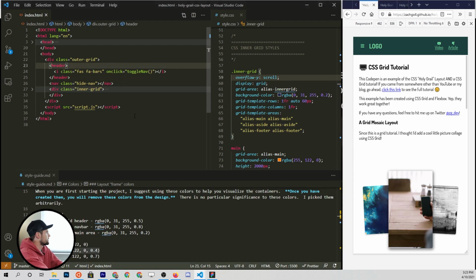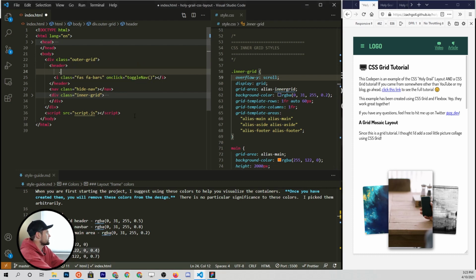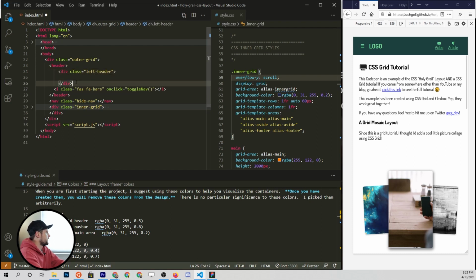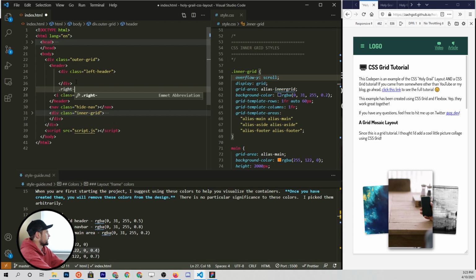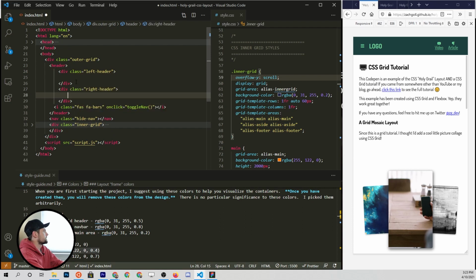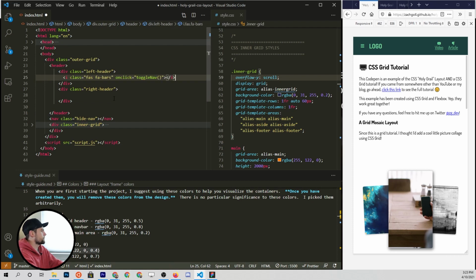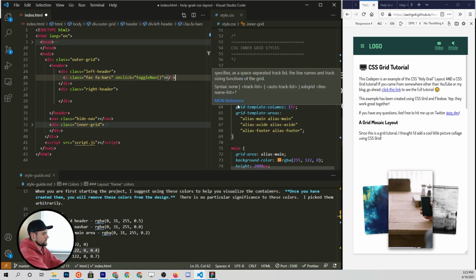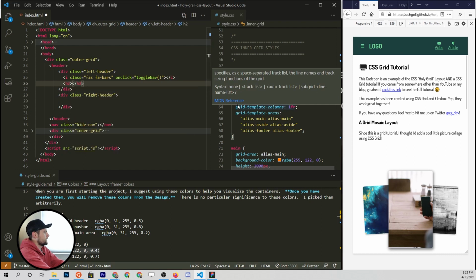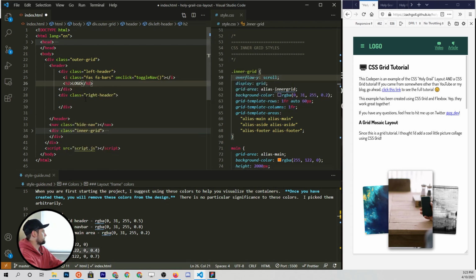So we'll come within the header, and I want to give a class to left header. So that'll be one div. And then we'll come right below that and say that we want a right header. So there's our left portion and right portion. This icon is going to go into the left header, so we'll cut that and put it up here. Then we have the logo, which is just an H2 element. We'll type that out as logo. Also should give that a class of logo so that we can style it later.